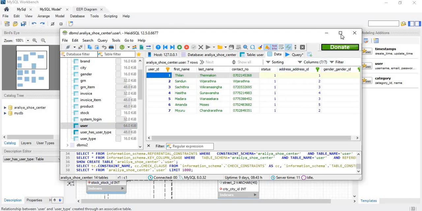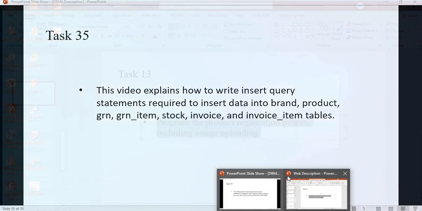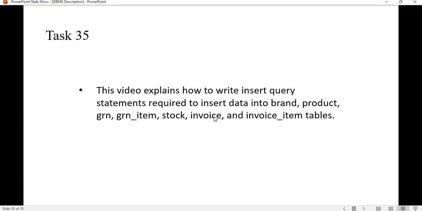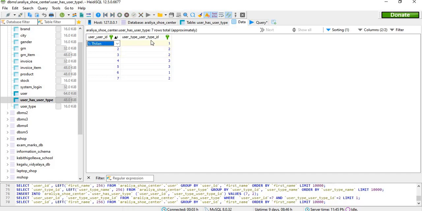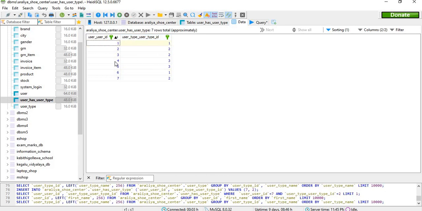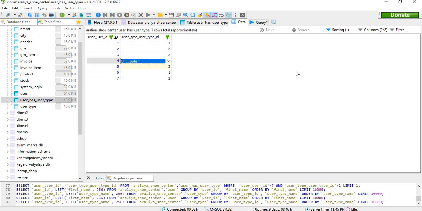Now we need to first complete the user has user type and then move on to the product and brand tables. We'll move into those after adding the user and the user type. Here I have added the relevant user ID. Now here Thilan, with the relevant user type ID. Thilan is an employee. Now if we take Hasitha, he is a supplier. Now the update is made.